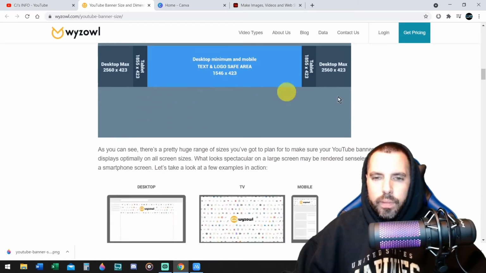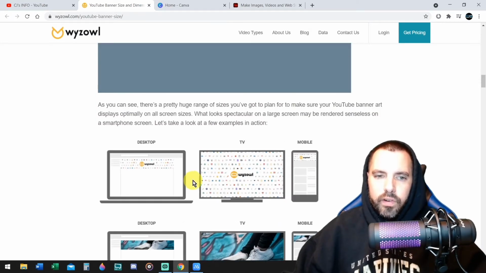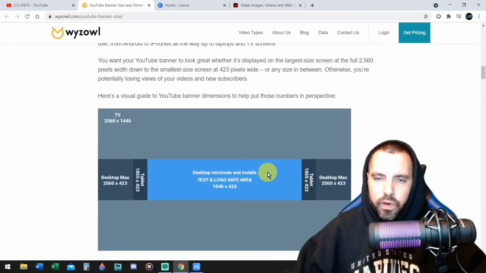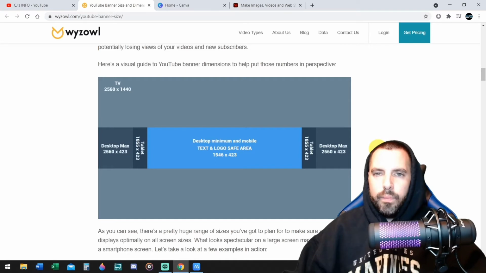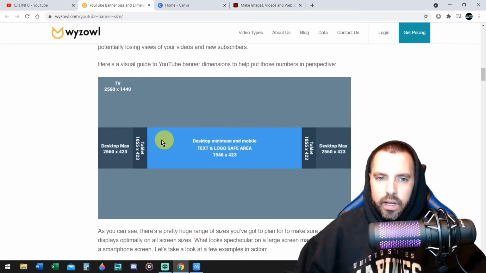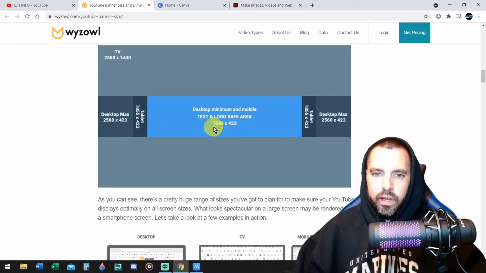So basically what you're trying to do is cater to the different devices that someone could be watching your channel on. There's a desktop, there's a TV, there's a mobile, there's even tablets. So there's really 4 different ways your channel banner could be appearing. However, there's one important way that you want it to look, and that's called the safe area. This middle portion is called the safe area. 1546 by 423. These are pixels.